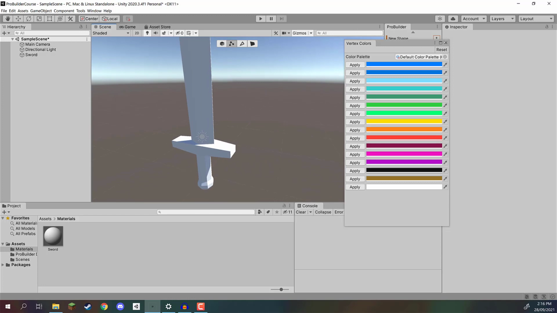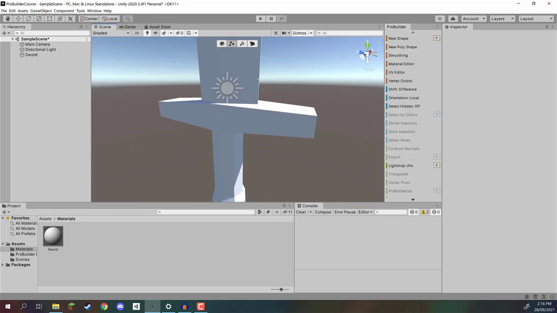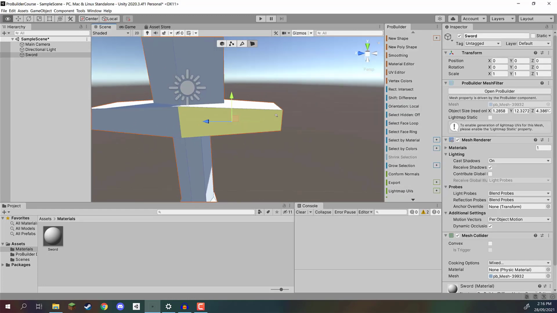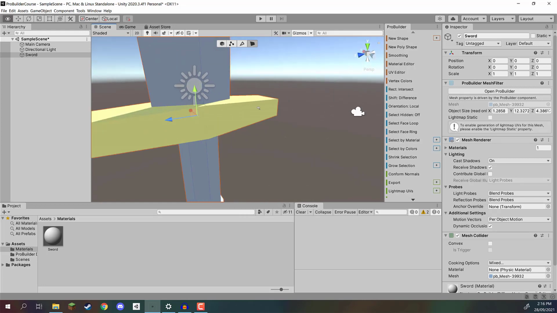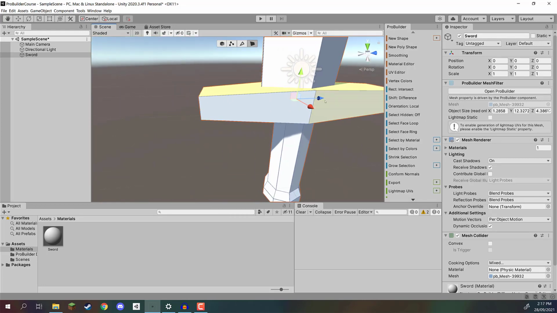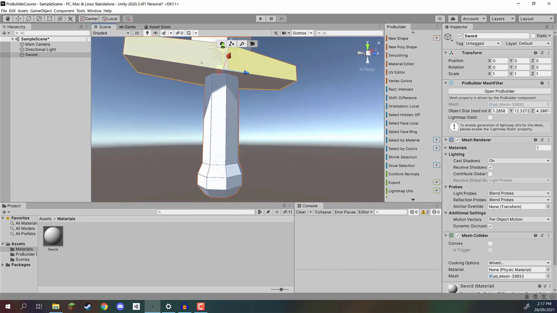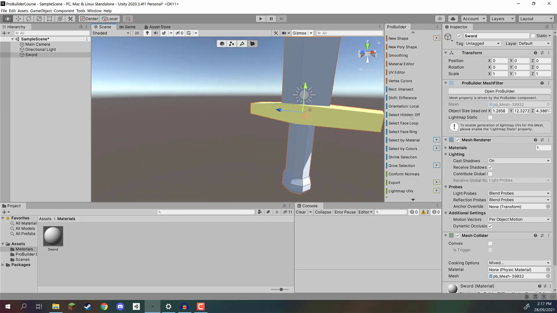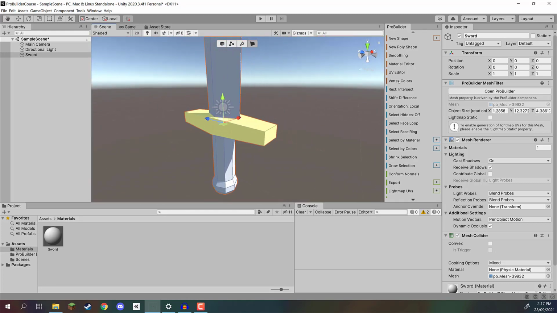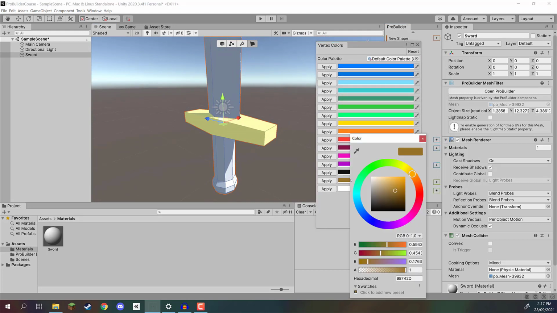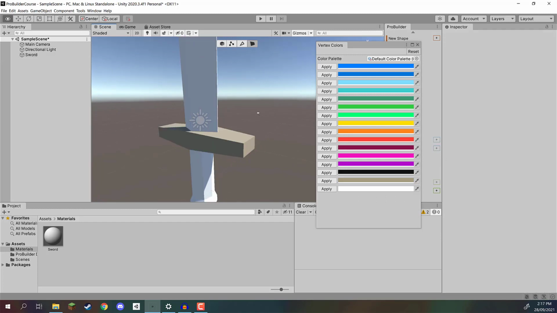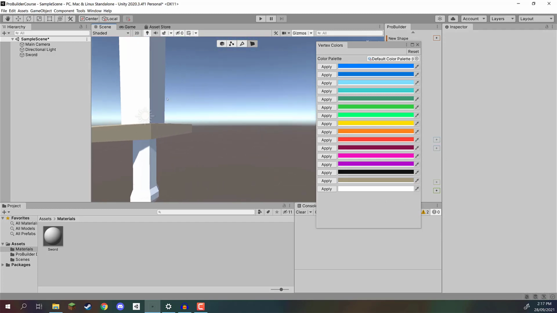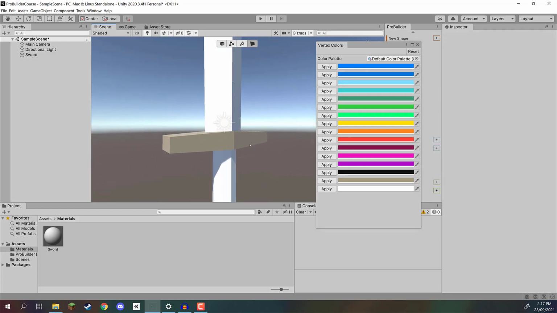And now let's work on setting up our hilt. So I'm going to go to face selection to make it a bit easier. Select all of the faces on our hilt right here. Just like that. We can then go over to Vertex Colors, open that up, and I'm going to find a nice sort of brownish color here. A nice brownish gray, something like that. We can apply that color, and there we go. So now we have the hilt of our sword set up like that.